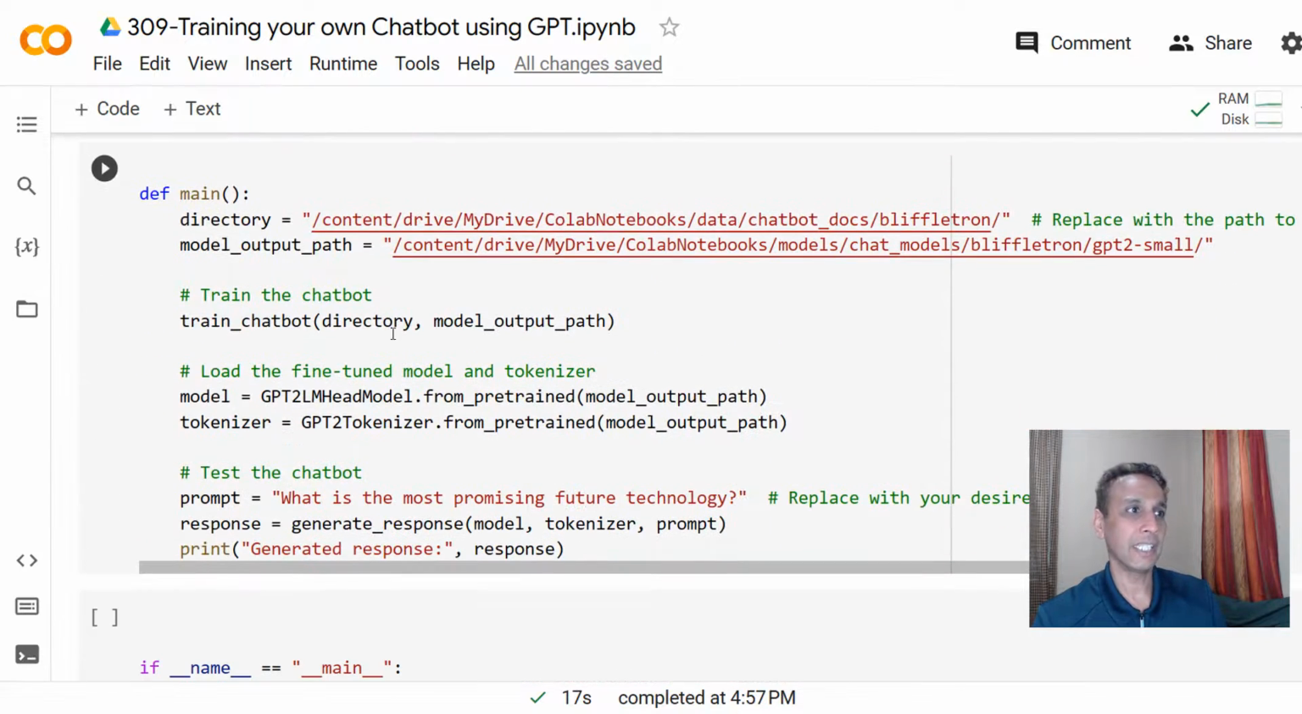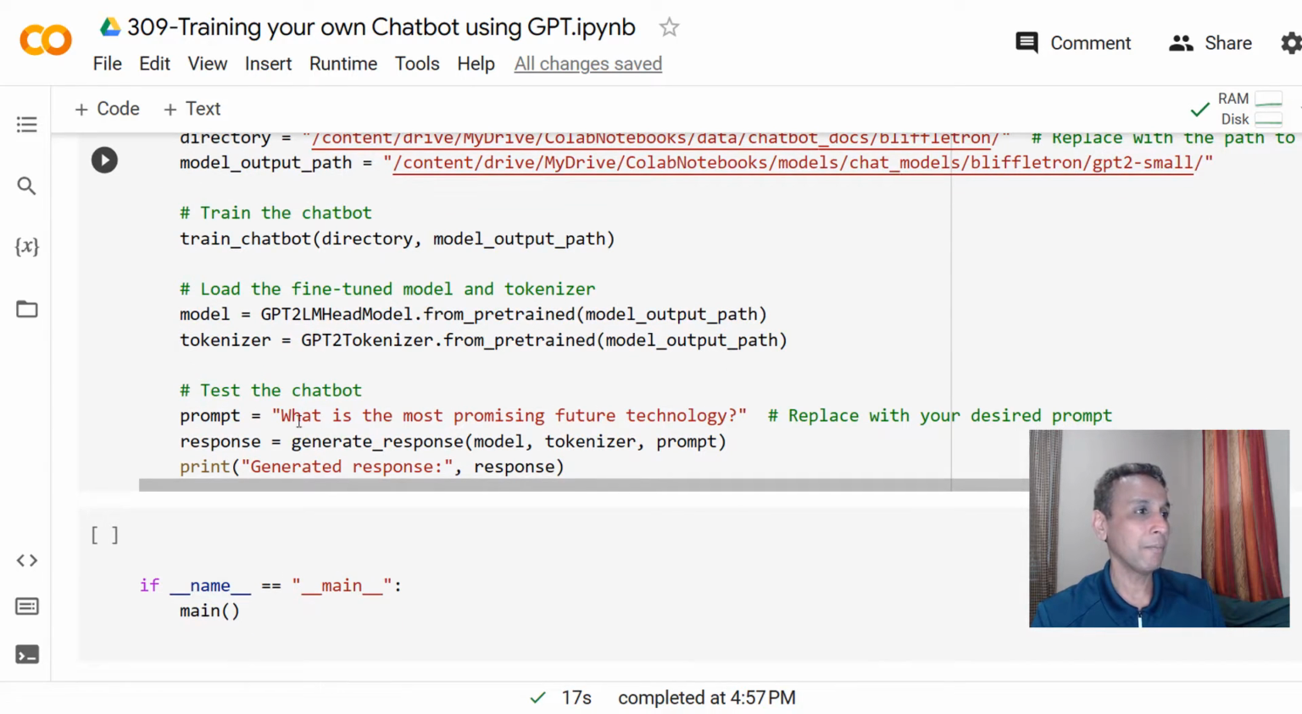And this is the main function that we defined, where we say exactly where to store our files and all that stuff. So I am going to show you the Bliffeltron stuff because it's faster to experiment. But you can also do PDF. You load whatever PDF file that you have. Let's go ahead and test it for what is the most promising future technology.